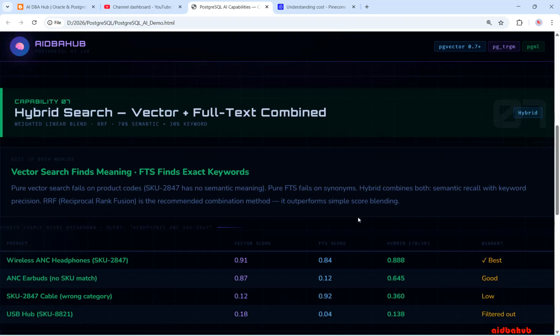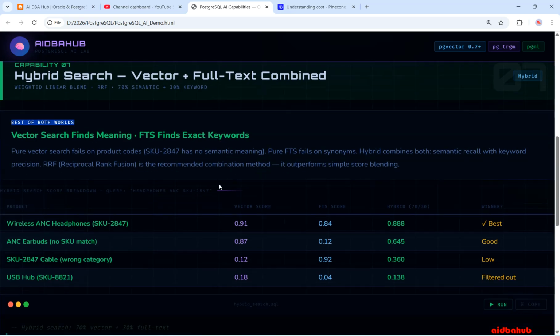And vector full text combined. It is a weighted linear blend, RRF, 70% semantics plus 30% keyword. Okay, so best of both worlds. Vector search finds meaning. FTS finds exact keywords.